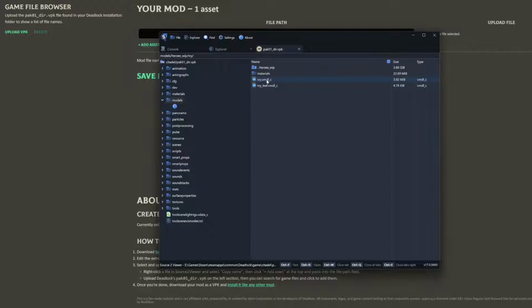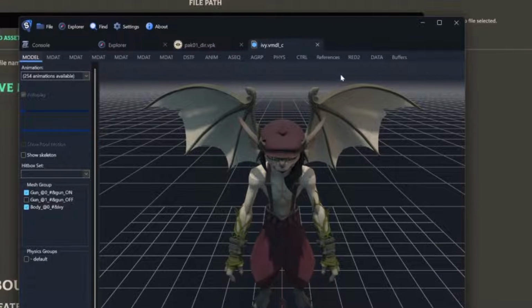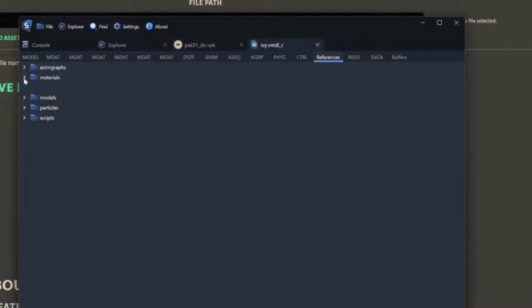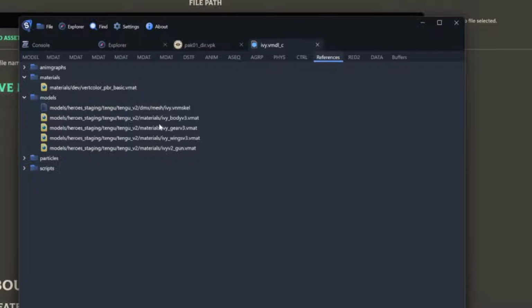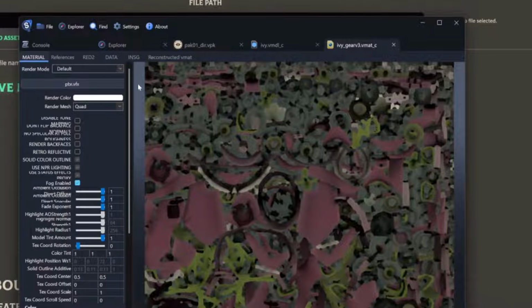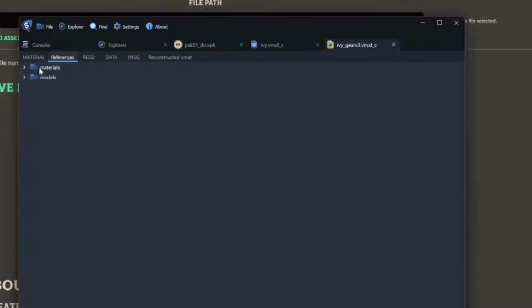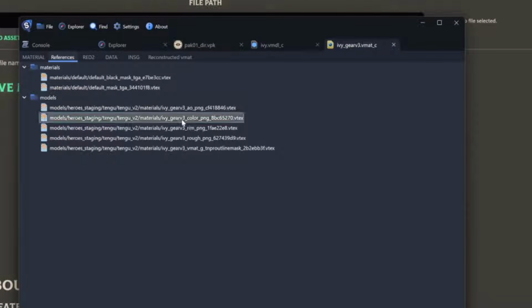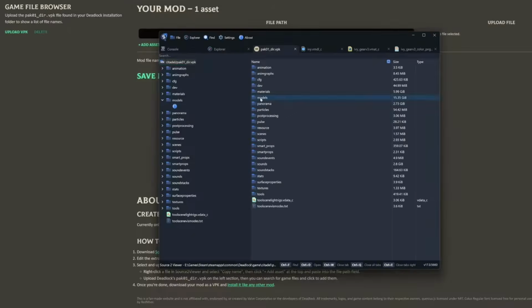If you don't know where the texture files are, you can open the model and then go on References, and then under Materials and Models you can see the files, the VMAT files that are used. In this case, Ivy's clothes are Ivy Gear V3, and from the material file you can find references to the texture files. So in this case, Ivy Gear V3 color is what we want to edit. So let's go to that folder.